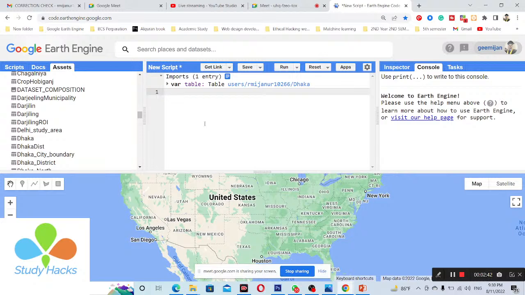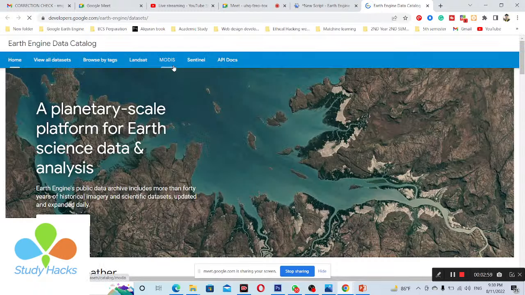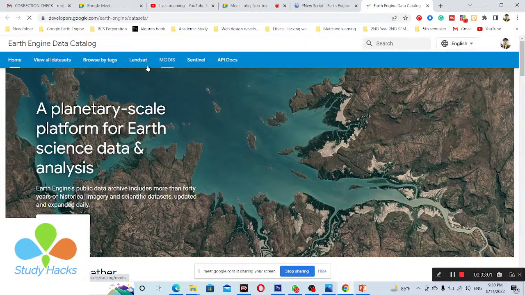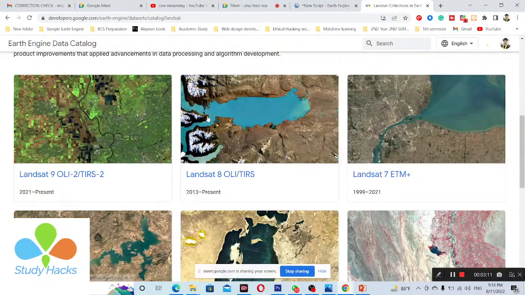At this time I also simply change the name. Suppose this name is ROI, or region of interest. For this region I want to make the LULC map. So I go to my browse data catalog. Suppose I want to use Landsat 8 imagery. You can use any satellite imagery, all of the things will be the same. So I simply use Landsat, Landsat 8.